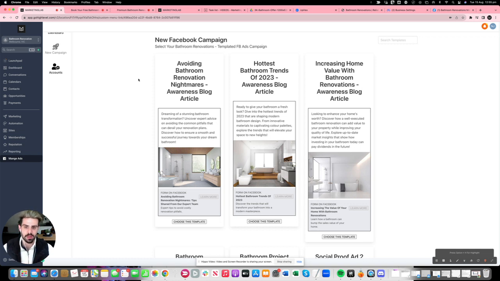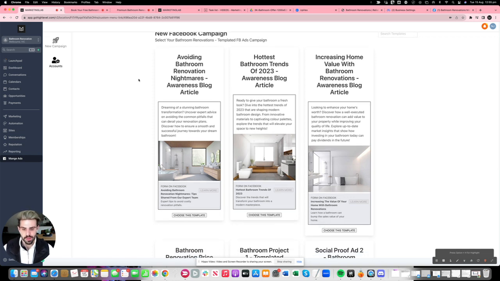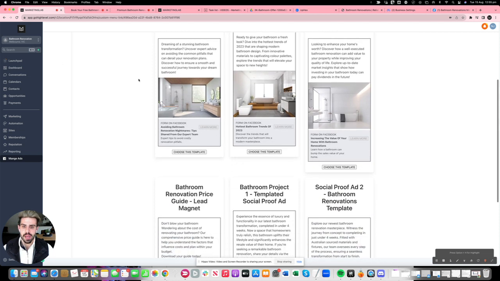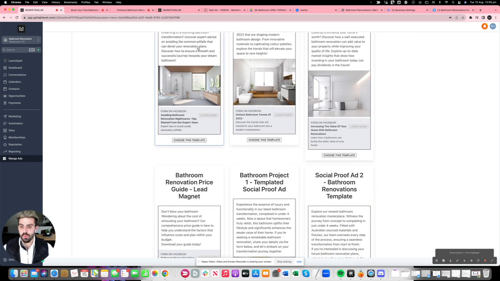It's all here, pre-built, pre-done. Three clicks of a button, you're up and running. So as you can see, these are the templates that we've built, and like I said, these have been built based on tests, multiple tests that we've run for other companies in the past, and we've built these templates because they perform well.